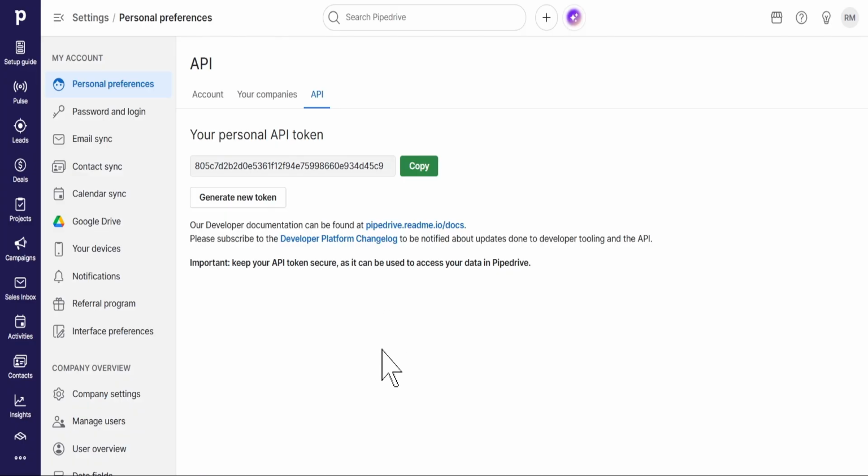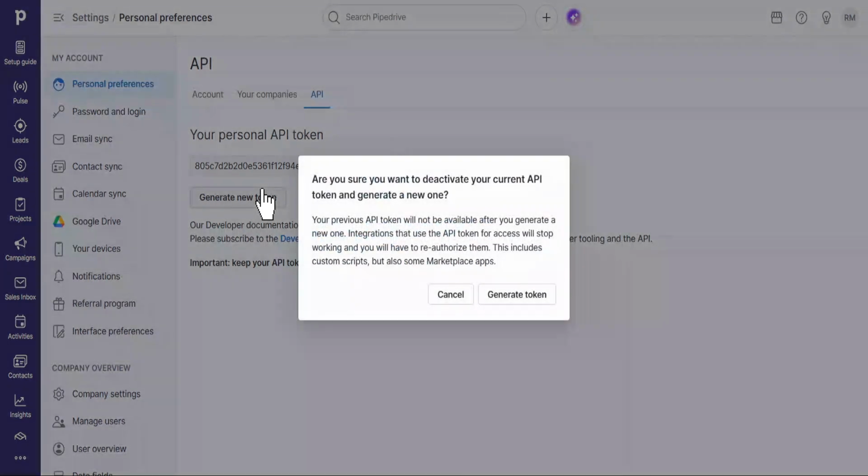On the API page, choose Generate New Token. A token is a long, unique secret that proves to Pipedrive that your requests are coming from an authorized user. Think of it like a key that carries your account's permissions.